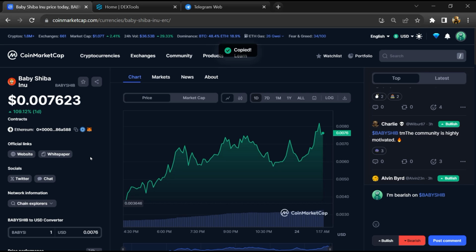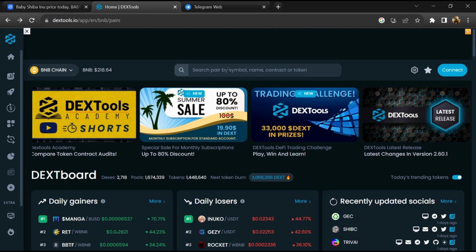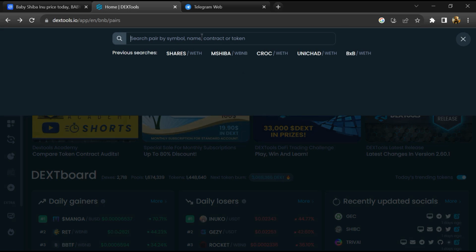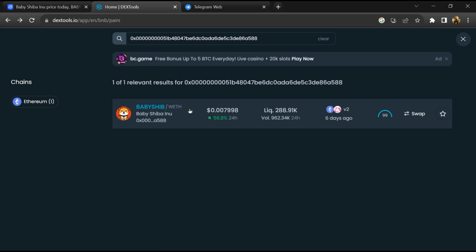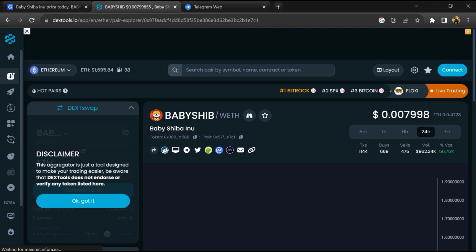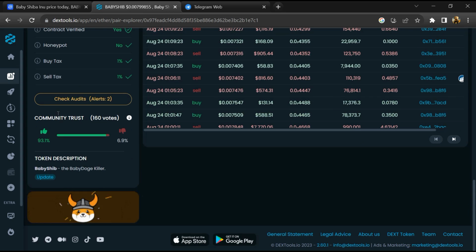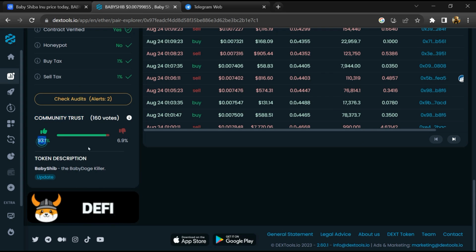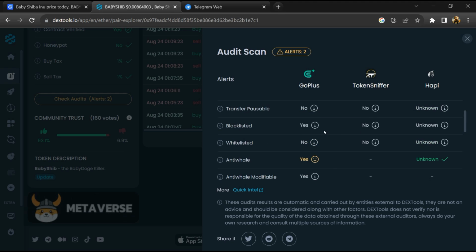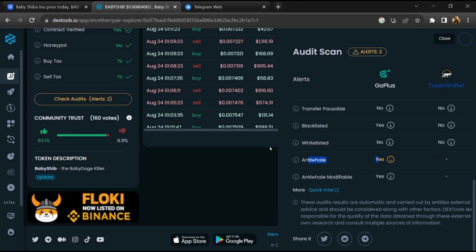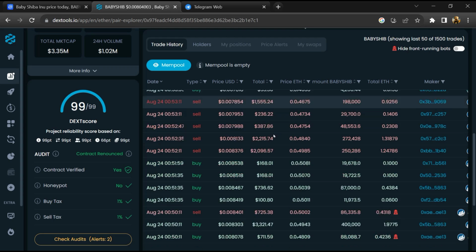And copy this address. After that, open DEXTools. And here you will paste the address. Then you will open this token. So here you will check community trust. After that, click on check scan risk. Now here you can check buying and selling transaction details.